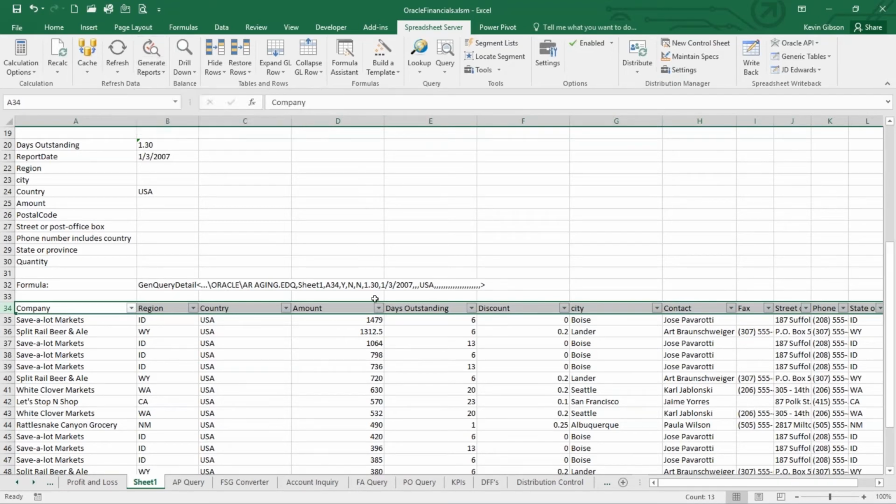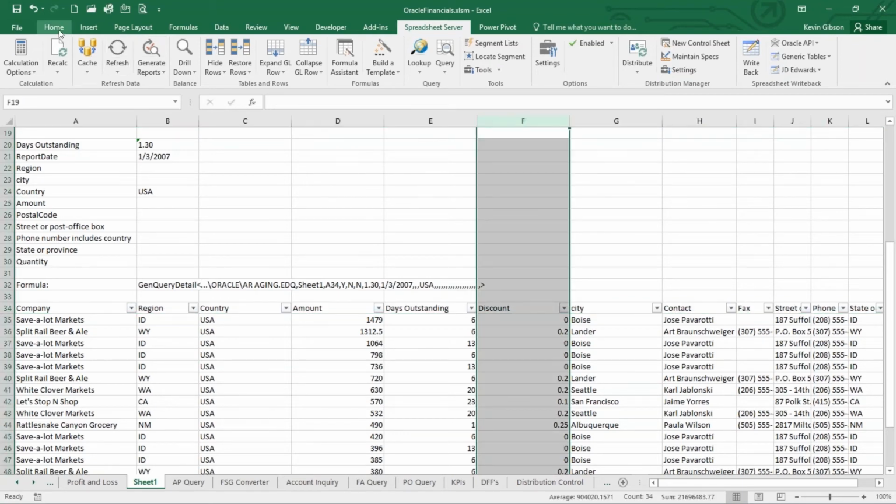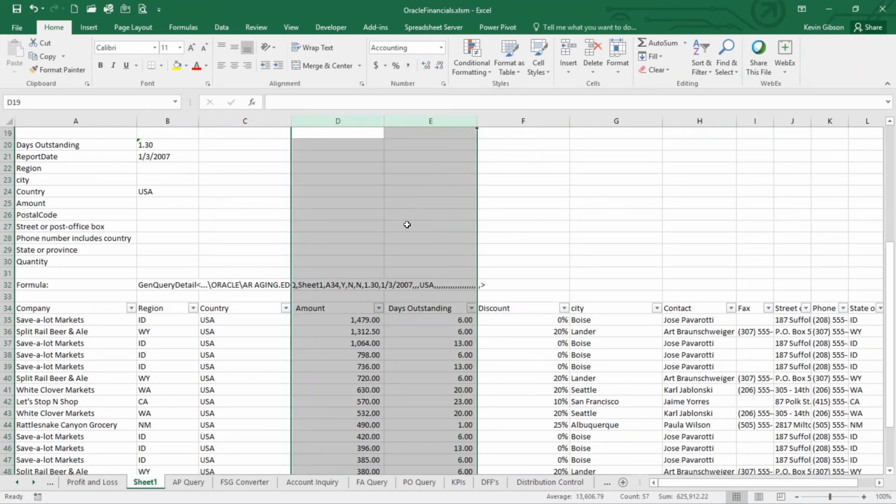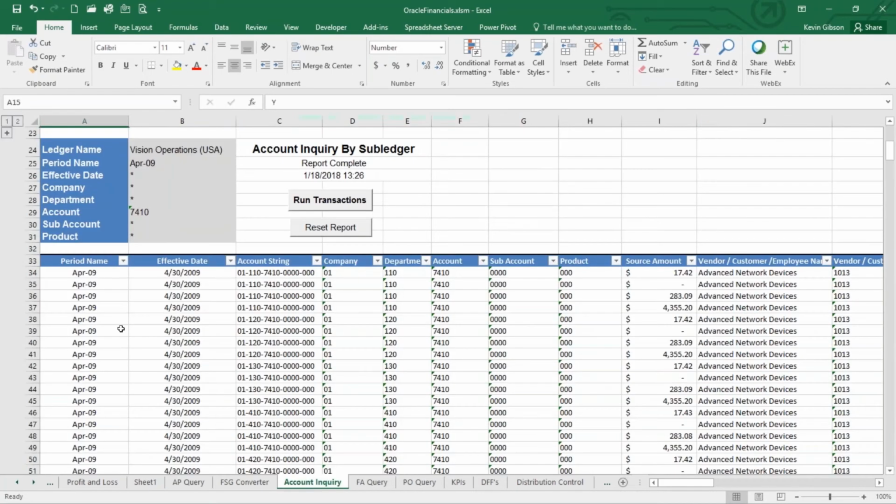Now, if I go through and format this, well, I want this column here to be a dollar value. I want this to be a percentage because it's a discount. You only have to do that one time. You don't have to do it every time. The formatting that you create inside of this template will stick every time you update it. So again, one simple setup will now allow you to keep updating these reports just like I did here under the account inquiry. I don't have to go back to the reformatting option. It's automatically there.